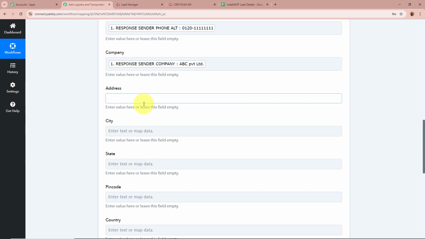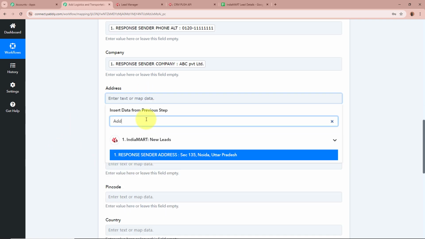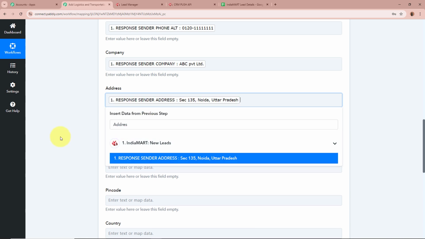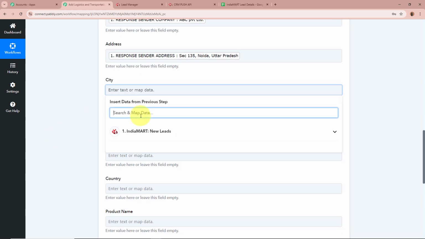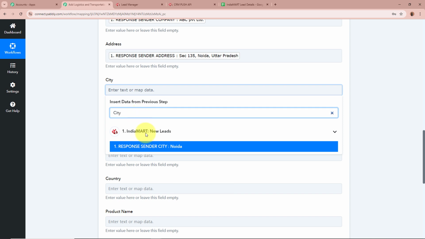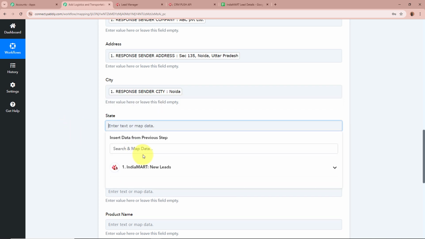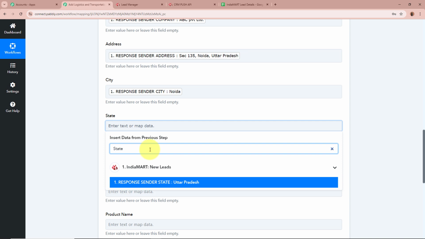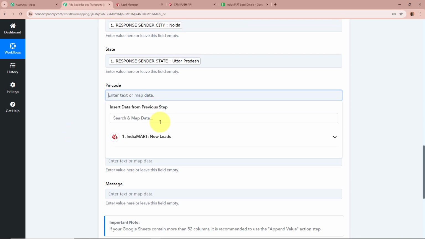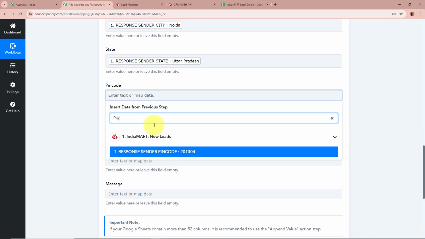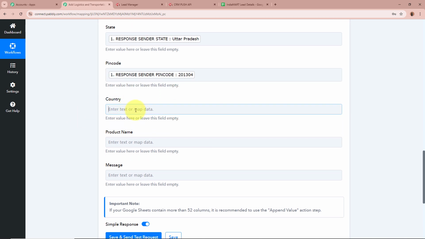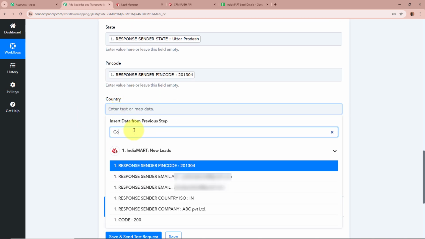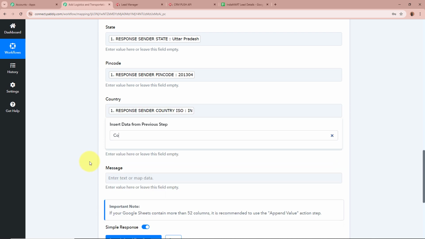Okay. Similarly, for the address, I'm going to map the data of the address of my lead right over here. It is asking for the city, so I'm going to map the city data of my lead. Okay. For the state, I'm going to map the data of the state. Okay. It is asking for the pin code. I'm going to map the data again. Similarly, for the country, I'm going to map the data of the country right over here. So this is the country. I'm going to map it.